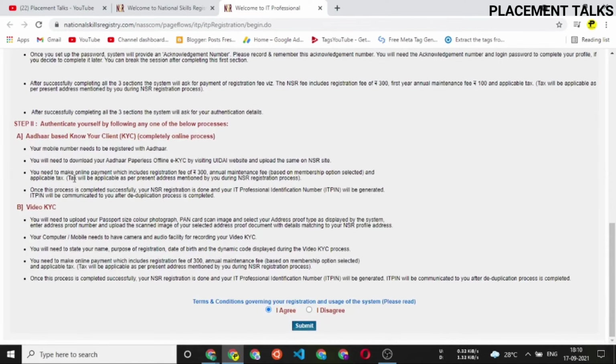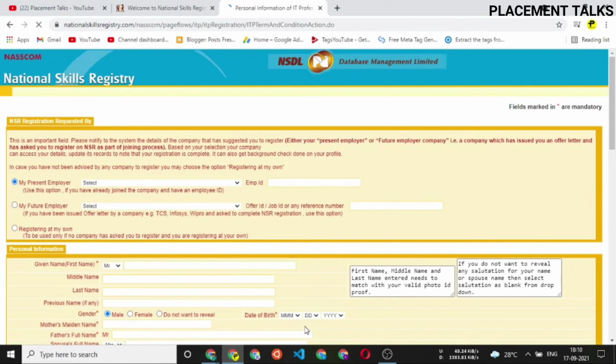So the second step is authentication, which you can do in two ways. First one is Aadhaar based KYC. You just need to have your Aadhaar number, and the second one is video KYC. So for that you need to click on this agree button and then click on submit. After submitting you will be taken to this next page.